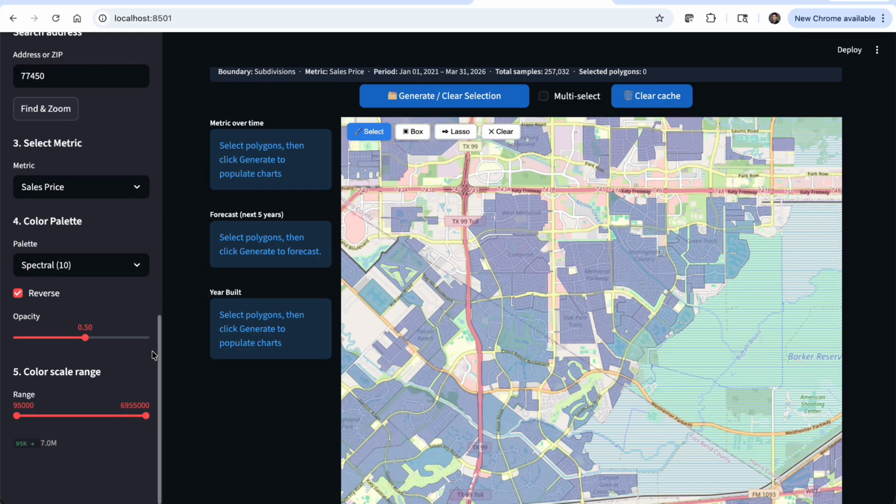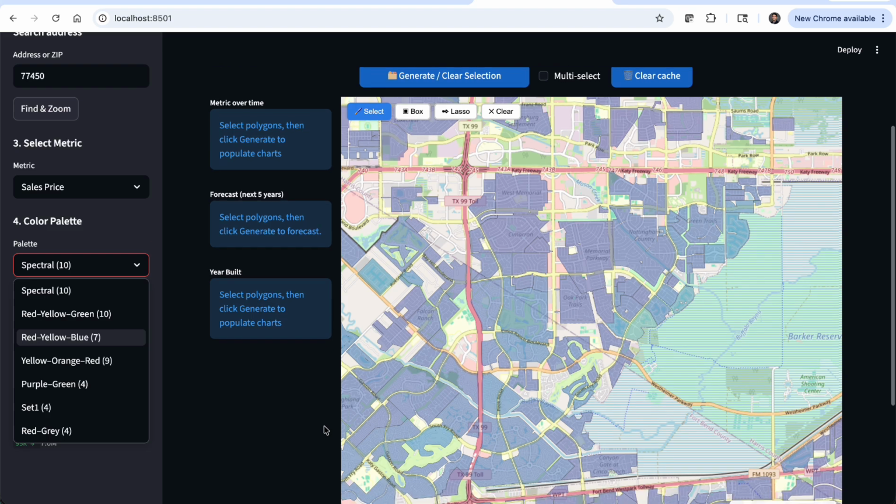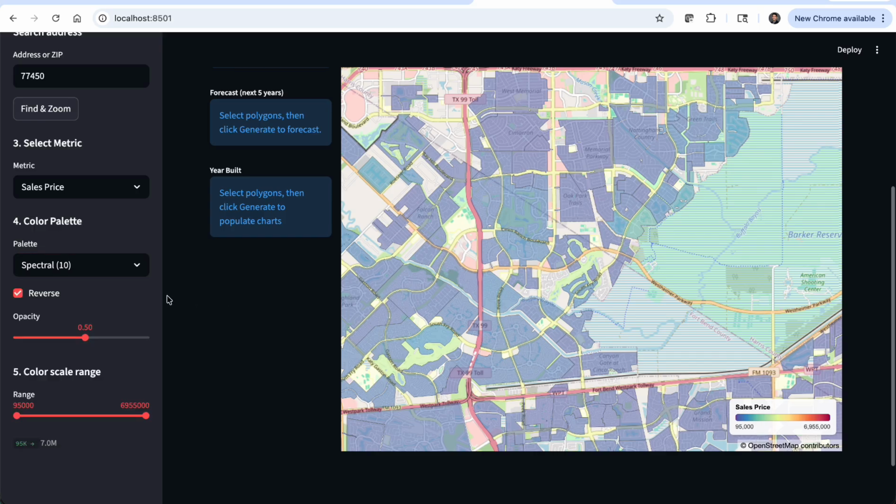Last but not least is the color palette, where you can select the color scale or color bar that you prefer. And as default, it's set to spectral. I find it the most useful one. You can see how it looks in here. It goes from the bluish colors to the reddish colors. And that's what I want to see on the sales price, for example.